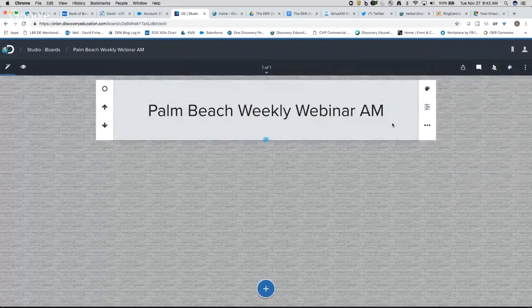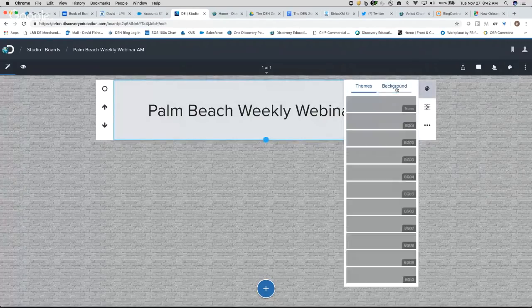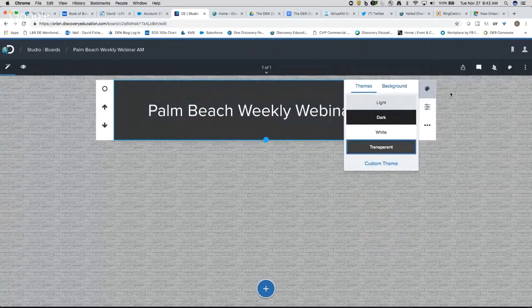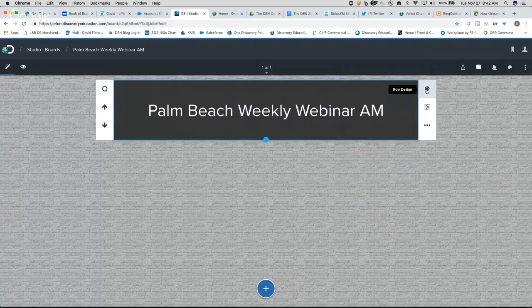And the same thing is true for the rows here. Each row has a design template here, so you can pick the row design, you can pick a background, or you can pick a theme. You can leave it however you'd like to. You can create a custom theme where you can get down to those very specific color combinations. I just tend to pick something that gives a little contrast.